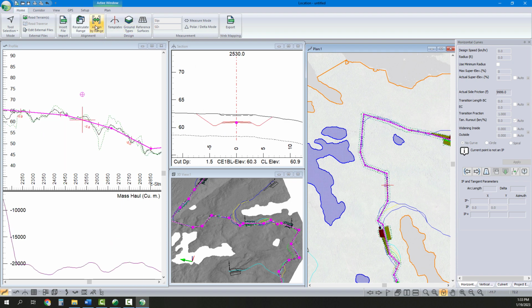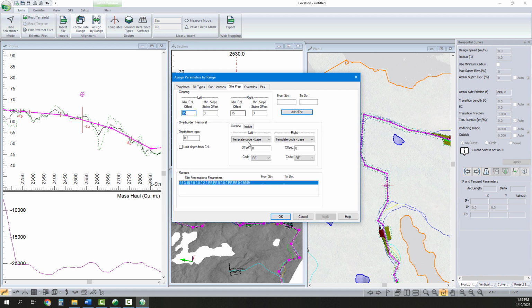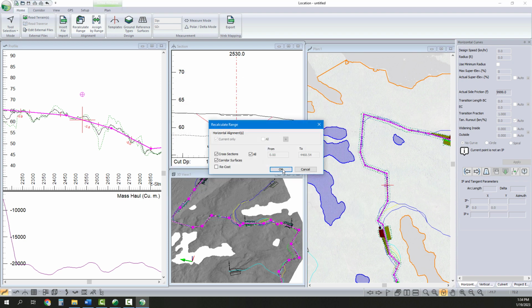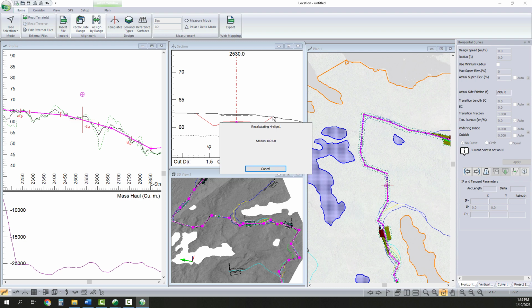site prep requirements. Now I'm just seeing I clicked the wrong button here. We want this to be slope stake based, not road edge based. So we want to strip right out to the edge of our project.